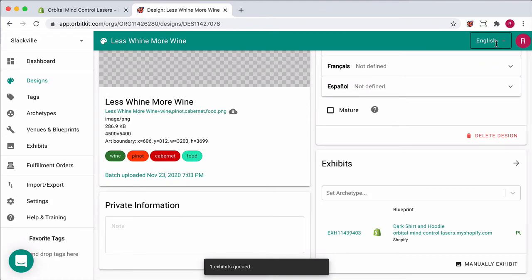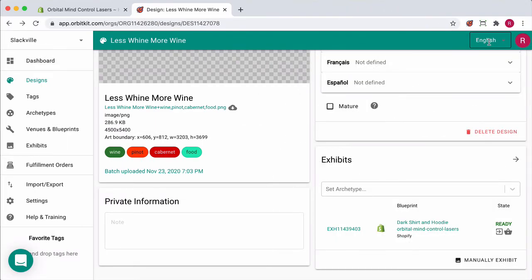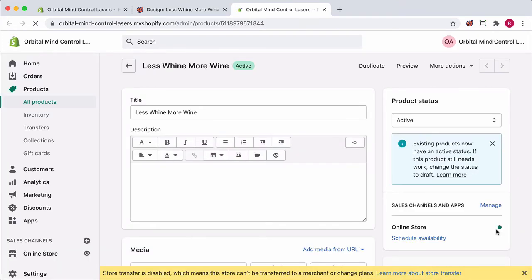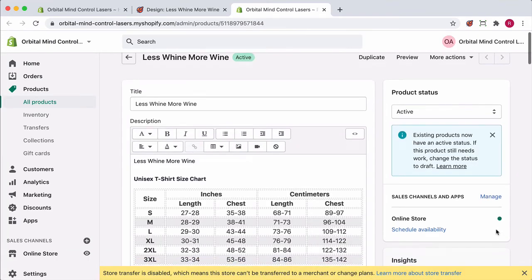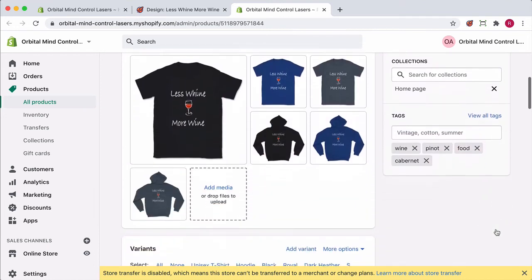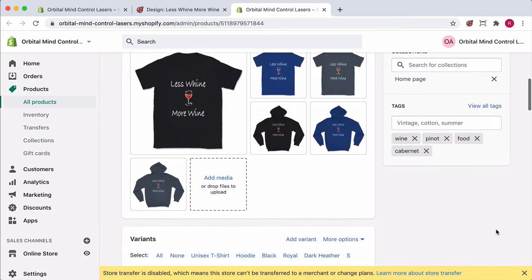It will take OrbitKit a few minutes to publish this, but through the magic of video, you don't have to wait. Let's take a look at the listing that OrbitKit published at Shopify. You can see we have a full listing, complete with size charts and mockups. This product is now available for sale, and any orders placed will be fulfilled by OrbitKit.